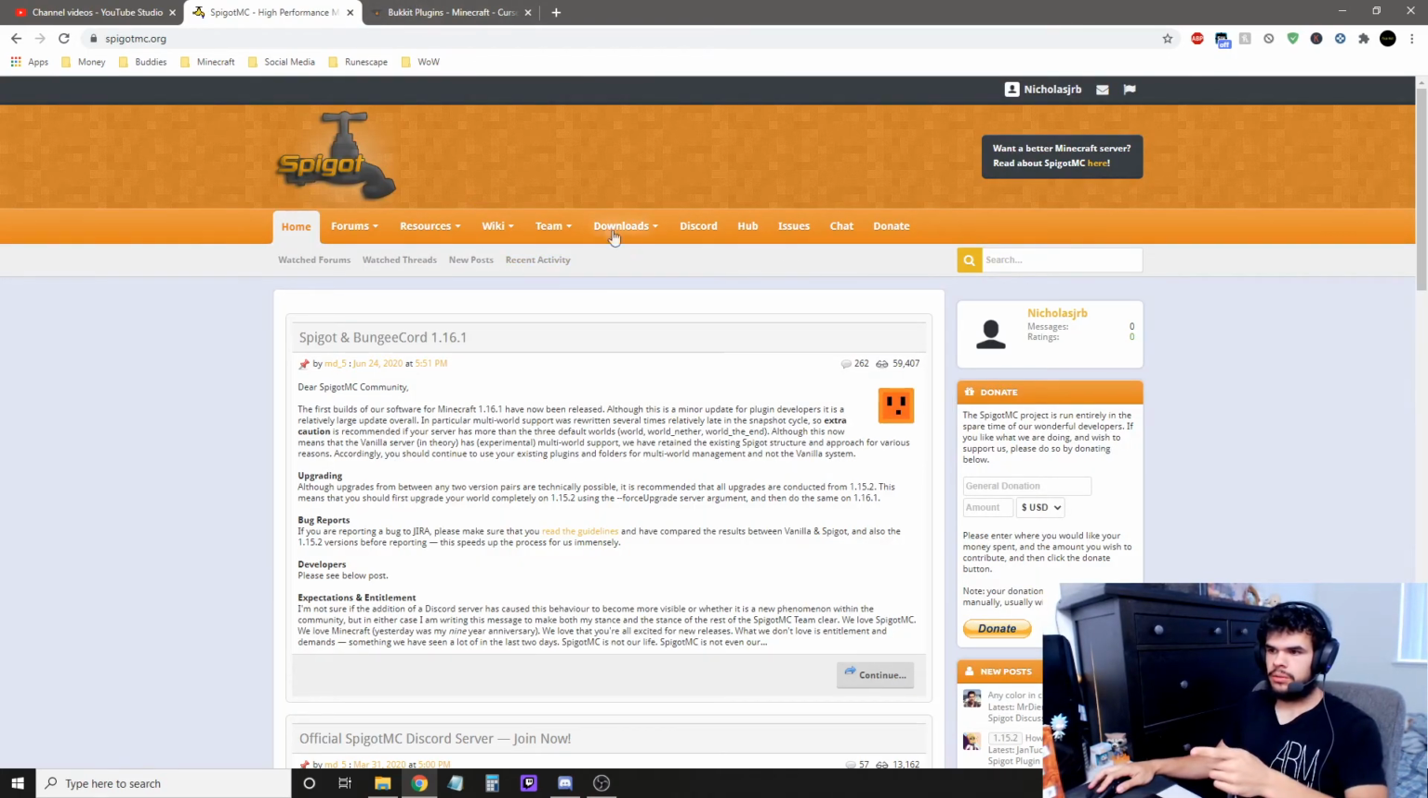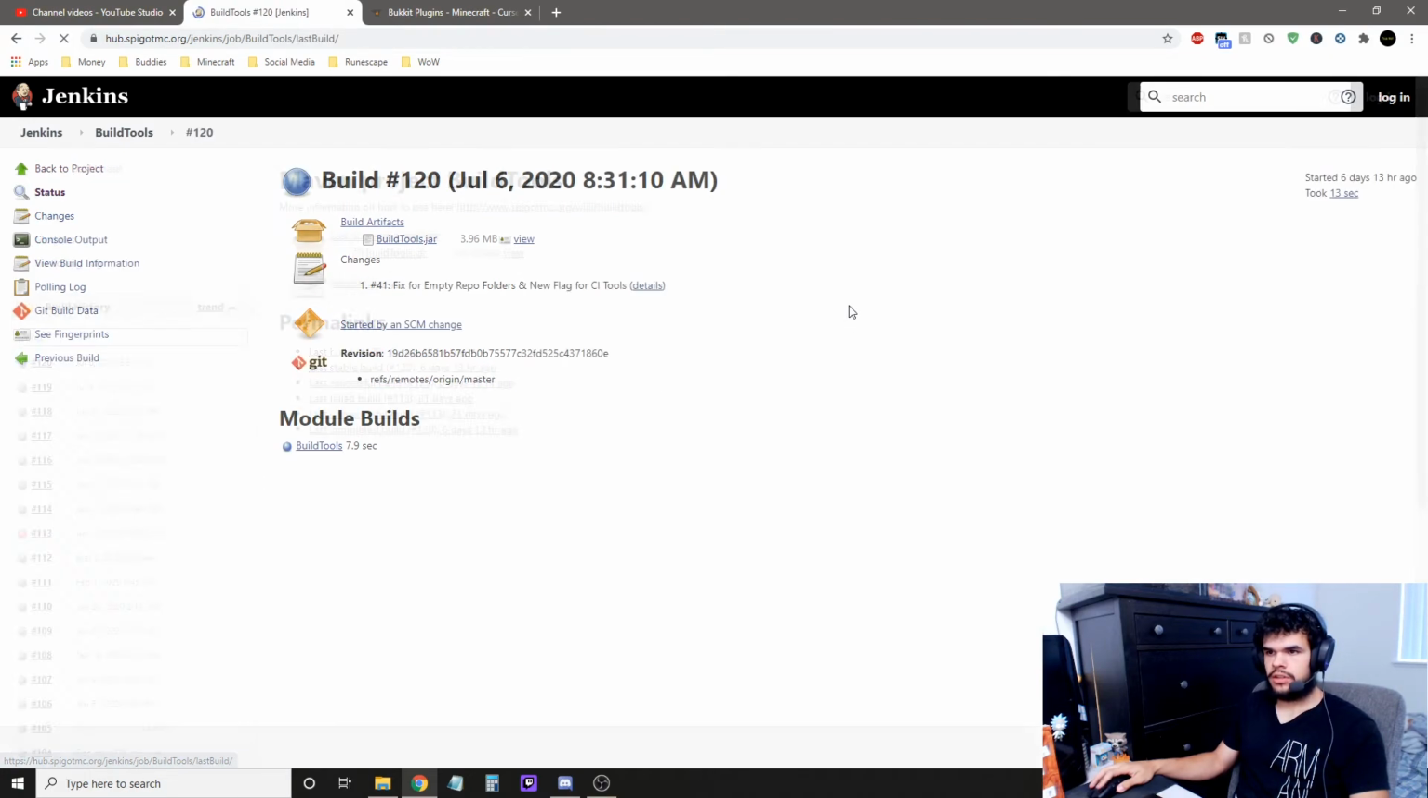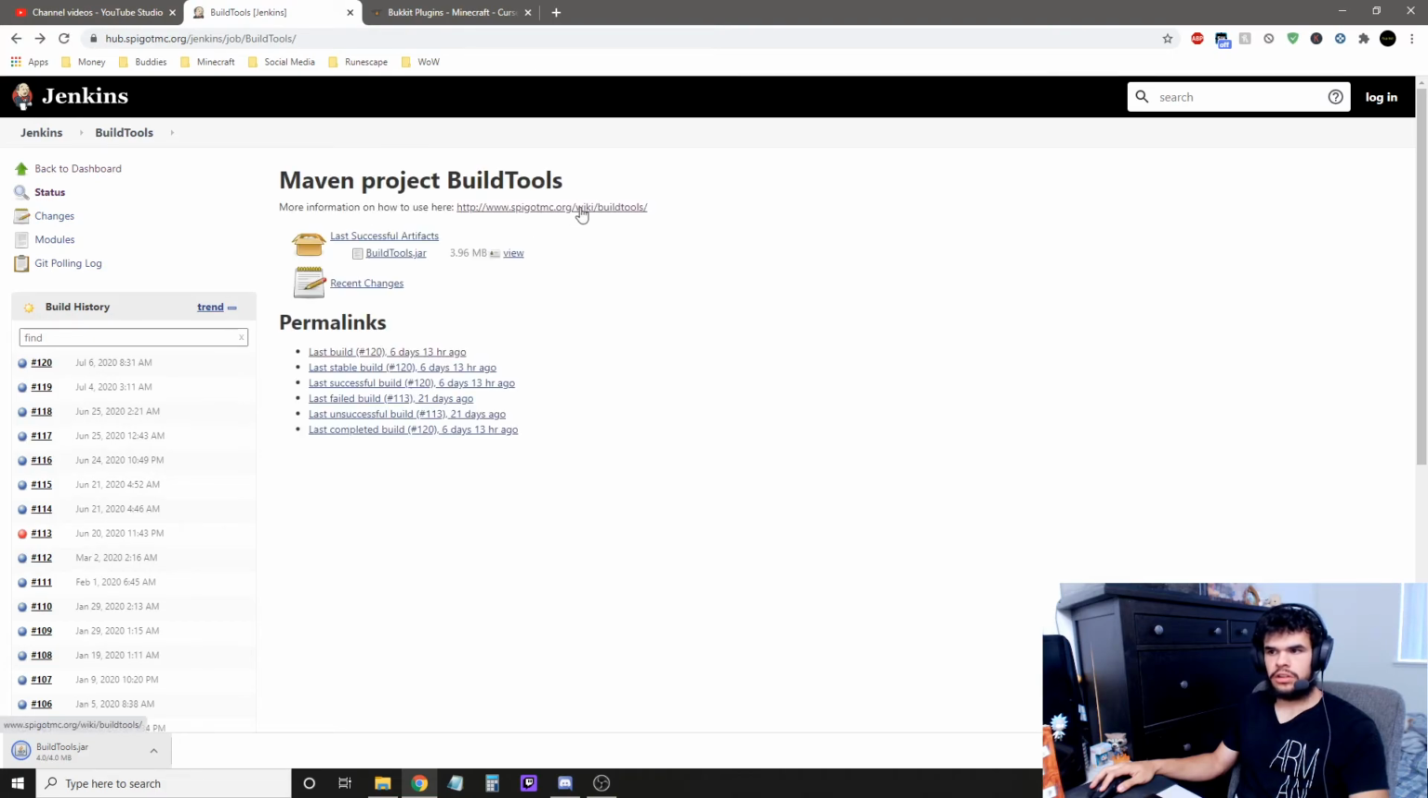Now, back to Spigot. We're going to go to Downloads, and you can do the latest successful if you want. I always just do it right up here, the last one, and this is going to actually be for the latest version of Minecraft. And then you're going to download this BuildTools. Next, we're going to go back, and we're going to click this link here, this BuildTools wiki.